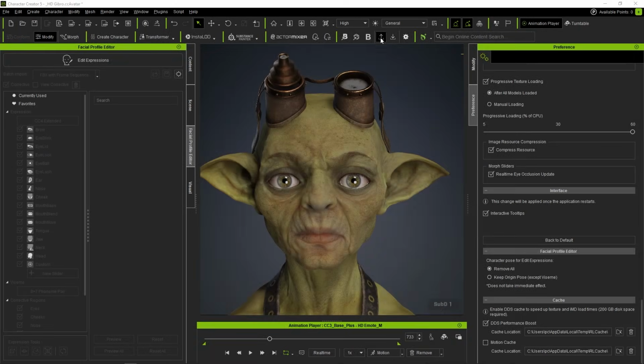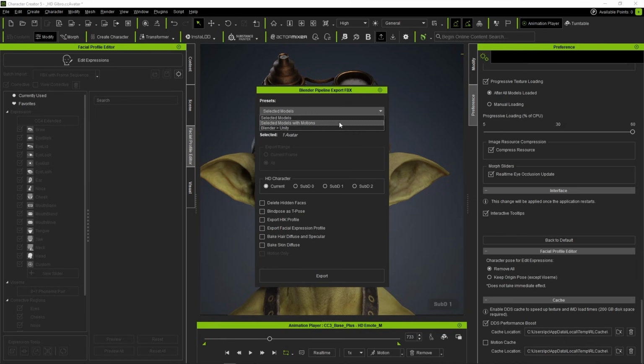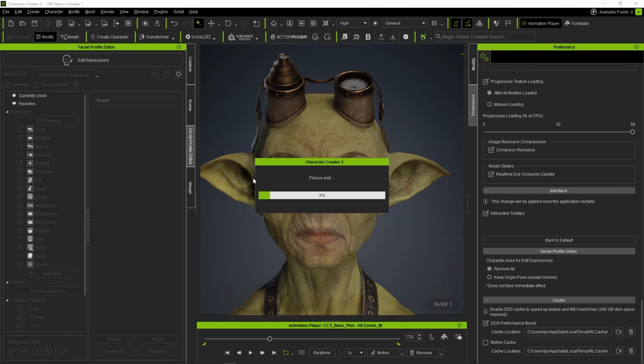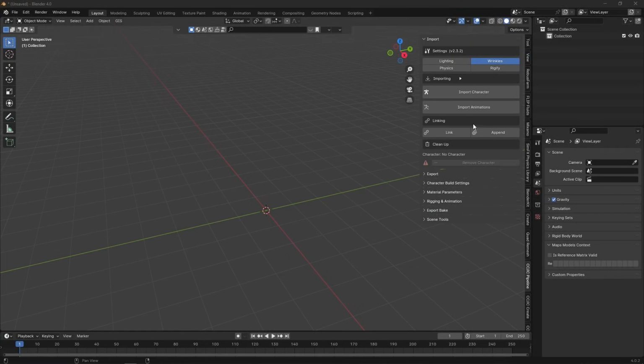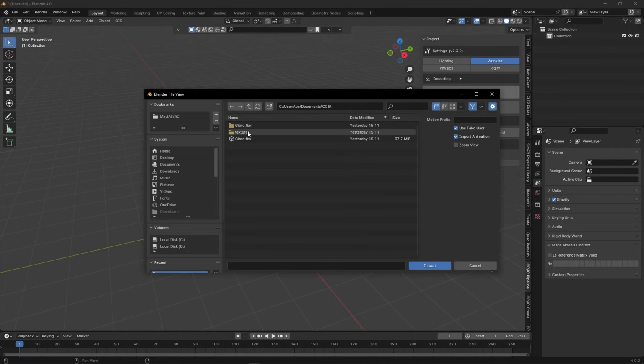Once you're ready to export your character, head to the Plugins menu, Blender Pipeline, and choose Export Character to Blender, or through the toolbar shortcut here. The Export panel lets you choose whether to send a static character or a character with animation. You can select the subdivision level under the HD character selection, along with a range of options for baking textures, exporting expression profiles, wrinkle data, and other supporting assets. If you're exporting a static character, you can simply choose the selected model preset, pick a subdivision level, and hit Export. In Blender, you just need to hit Import Character to bring in the exported model.